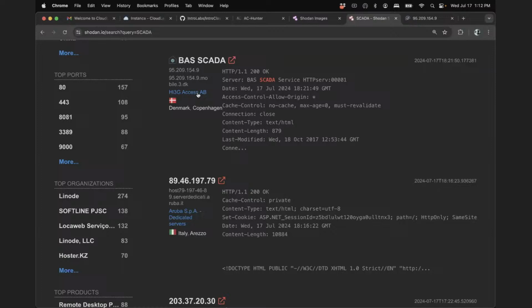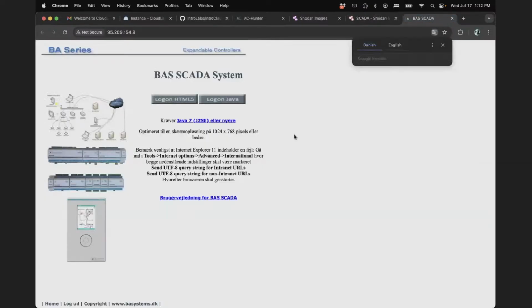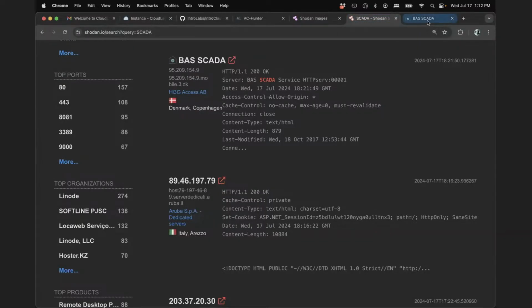Like if I jump over to this one, what is this one? This one is HIG Access AB. This one's in Denmark, and there is a SCADA system. It's in Danish, so I switched that over to English for me. There we go. Saying we've got to be running a newer version of Java. That's awesome. But this would be a great server for us to clone, right?